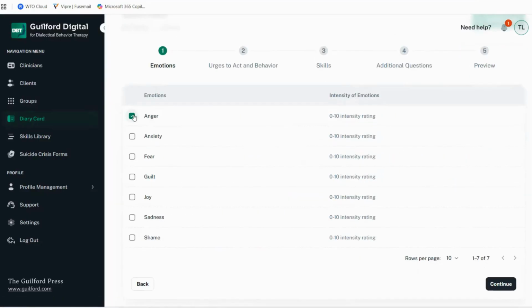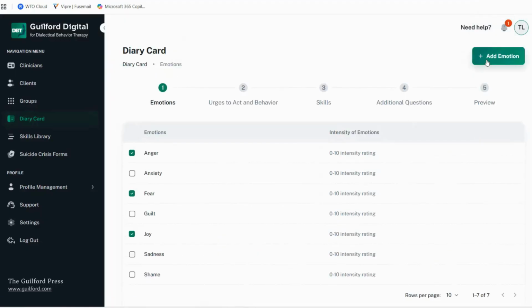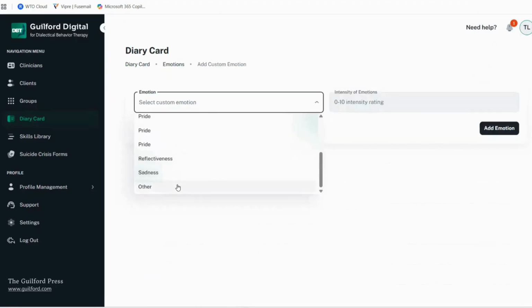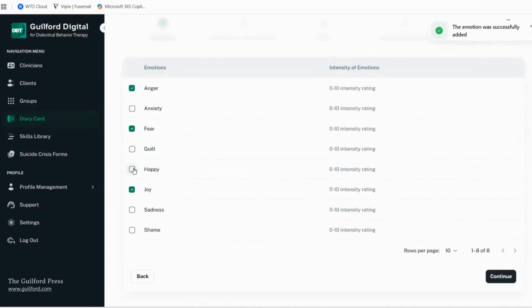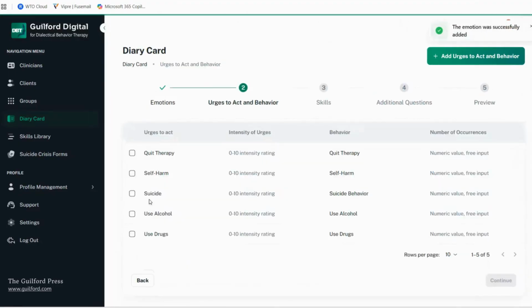for your clients. In each section, select the targets you want to appear. You can also add a custom target using the green Add button in the top right. Like the classic diary card, your client will rate the occurrence and/or intensity of each target and report on which skills they've practiced based on your selection.